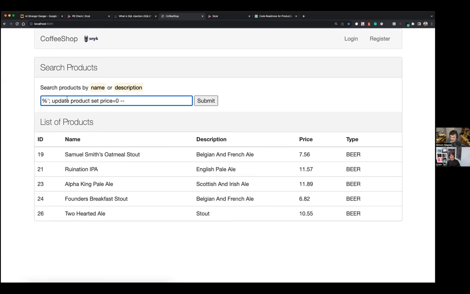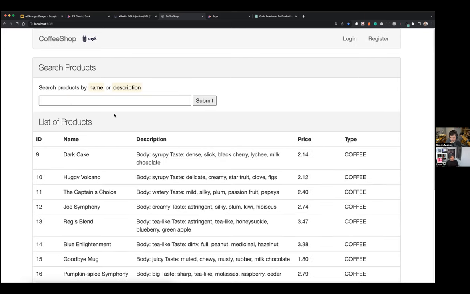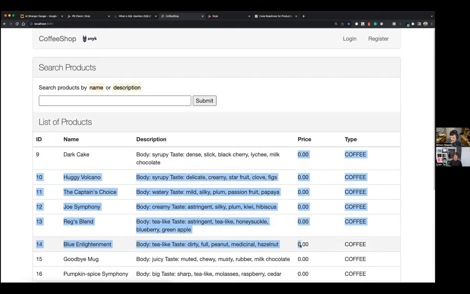So basically we're saying we're going to terminate this search field, then use a semicolon to terminate the query itself, then run a new SQL query, update product, set price zero, and then use dash dash, which says the rest of the query that is in the code is basically just a comment. So if you send it. Okay, so that's been sent, and let me refresh the page now just to get the updated list. Great. Free beer, free coffee.